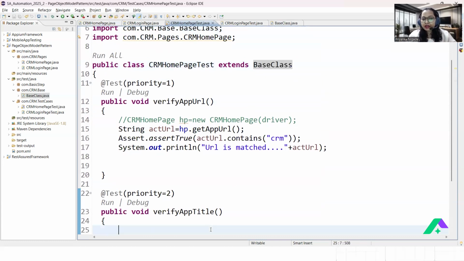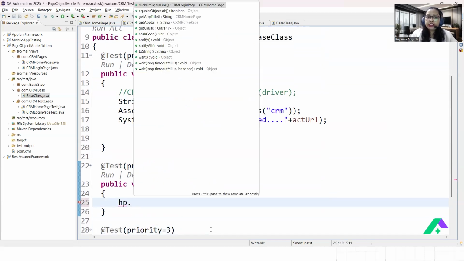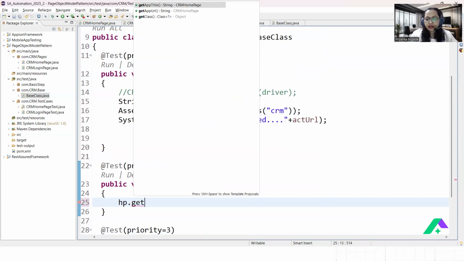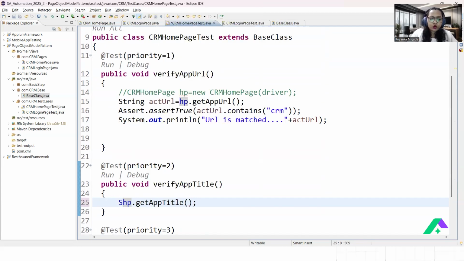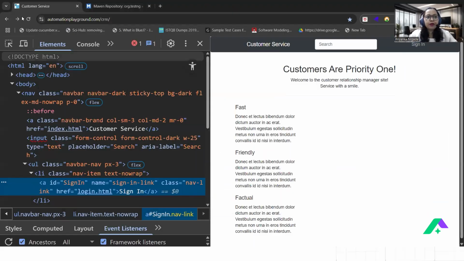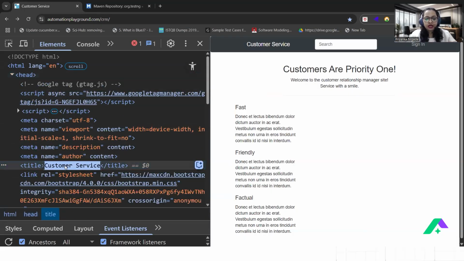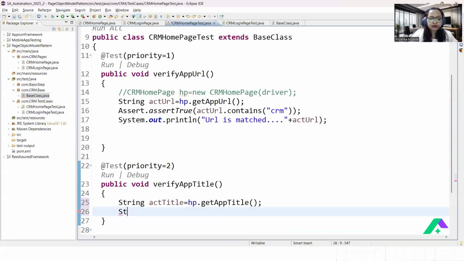Clear? So whenever I come to verify app title, guys, again I can write directly HP dot get application title. This one also returns a string, so I will declare actual title. And suppose I'll maintain some assertion point. So just have a look. For the home page, what is the actual title? Customer service. Even that you can see here. Okay, see, customer service. I'll copy it, and I will write some expected title also. So the current expected title is equal to this.